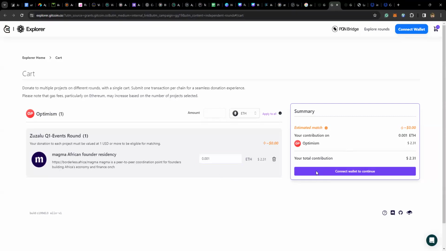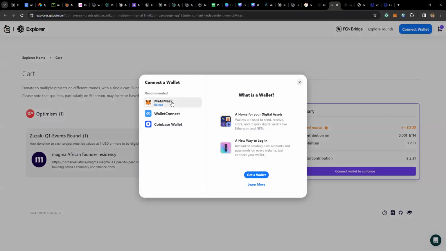So I'm going to try to connect my wallet. I hope you guys can still see my screen. Connect a wallet. Can you see it? Yes, we can see it. We can see MetaMask, Coinbase Wallet. Beautiful. So I'll connect my MetaMask. That's the first thing.